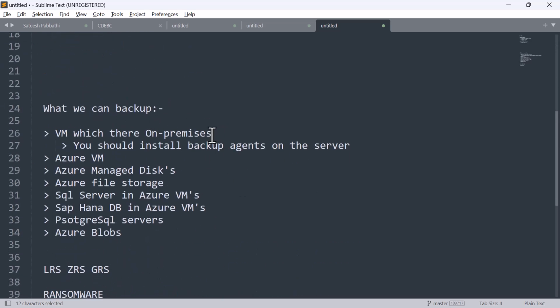First, we can take a backup of a virtual machine which is on premises. Azure Backup is not only for servers or virtual machines on the Azure cloud. You can also take a backup of virtual machines on your on premises as well. But how to do that? You need to install a backup agent on the on premises server. Then Azure Backup Service will be able to take the backup of your virtual machines.